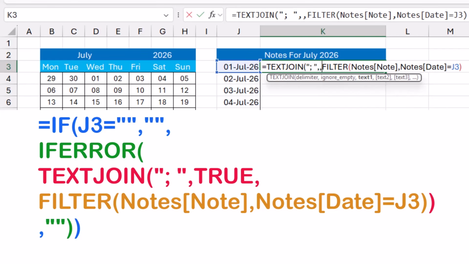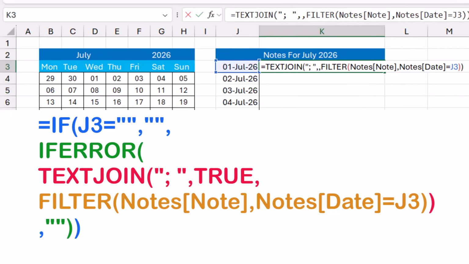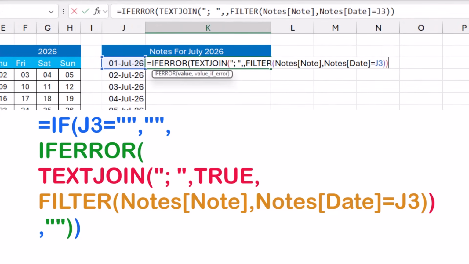I close the bracket for the TEXTJOIN function, which might return an error. If we don't have any result for the FILTER function, that means we don't have notes. Then I'm going to wrap it in an IFERROR function. If the bunch of functions, TEXTJOIN and FILTER, return an error, then I want a blank, so I type comma, double quote, double quote, and I close the bracket for the IFERROR function.